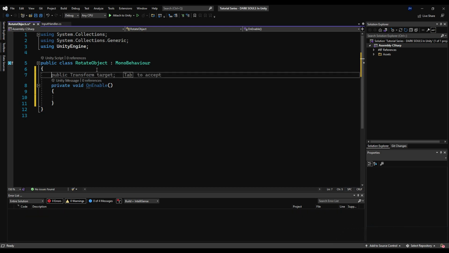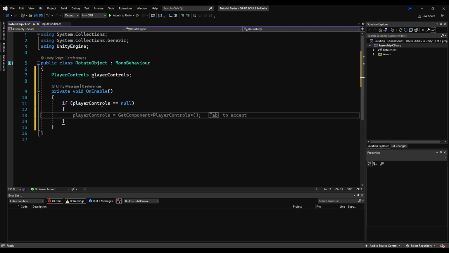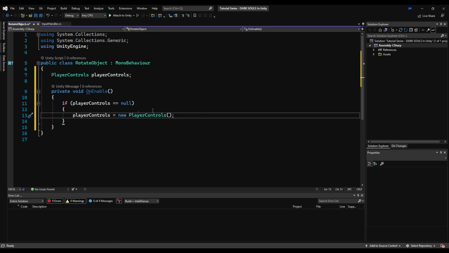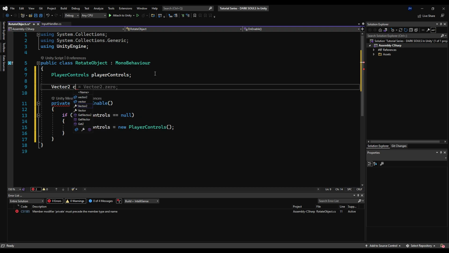So I'm going to make an OnEnable function on this RotateObject. This is called when the game object is turned on. I'm going to make a variable of type PlayerControls, which is just what I've named my player's input system, which is using Unity's Input System. I'm going to say if playerControls equals null, we're going to say playerControls equals new PlayerControls. That basically instantiates it so we can use it if it's not already there.